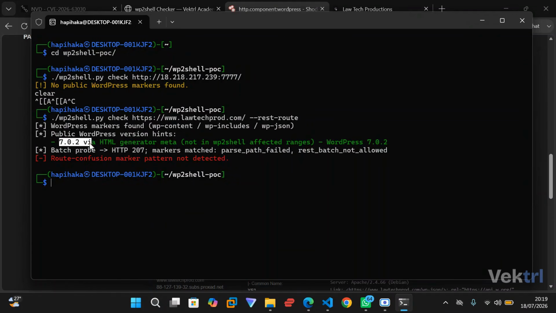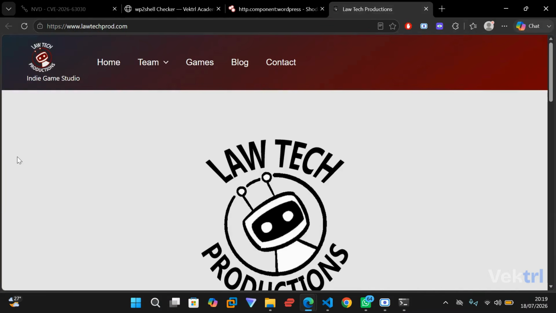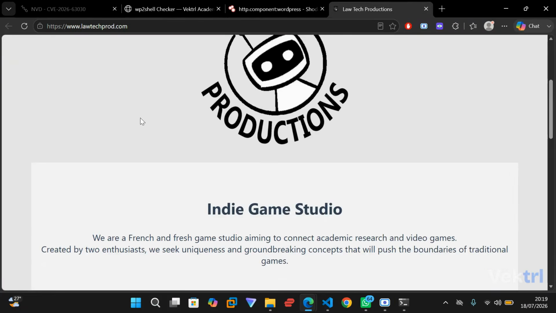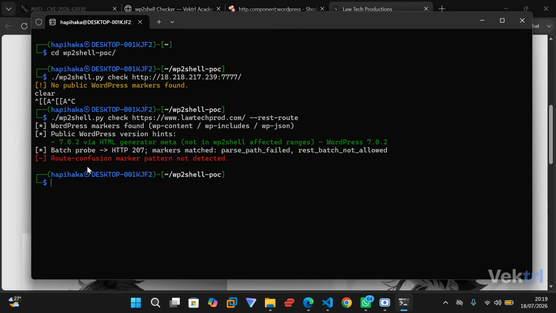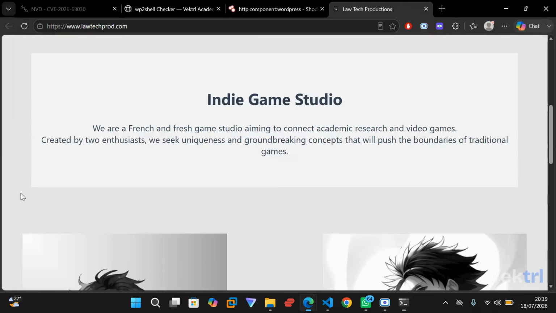But then you can see it's not in the WP range, meaning that indie game low tech prod has actually updated their server. Kudos to them. Be like low tech guys. Root confusion packer not detected. Cool.